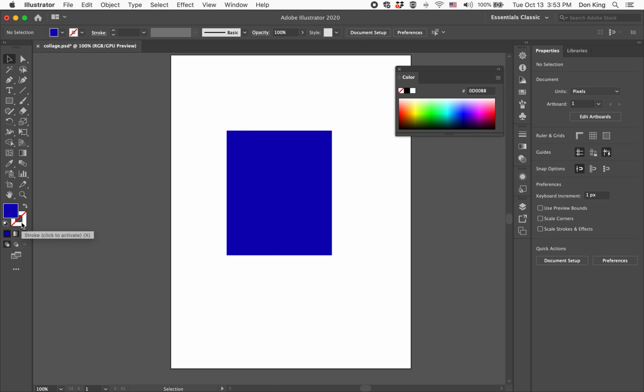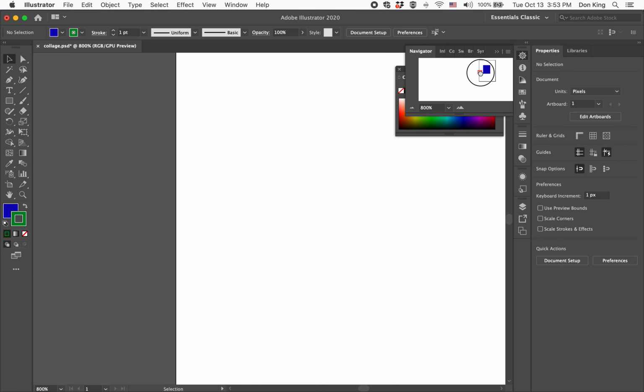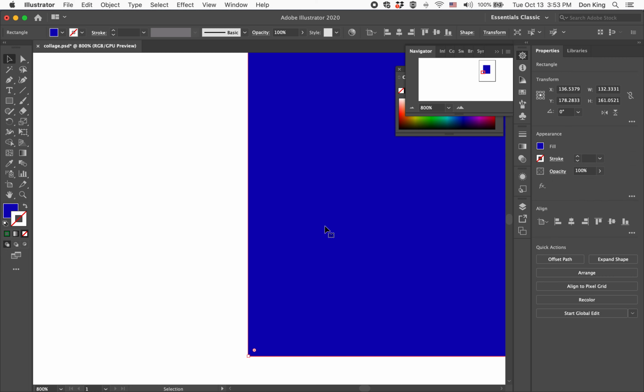If I were to click here to bring that color forward so that it is in front of the fill color, now whatever color I click on is going to be my stroke color. Now, it may not look like it's happening here because my stroke is set to 1 point. It is very, very small. So I would have to really zoom in to see that stroke. Where is it? Yeah, it is really, really small.